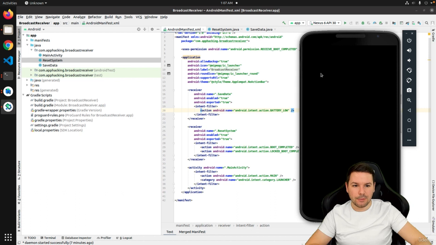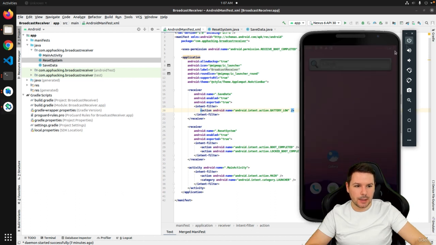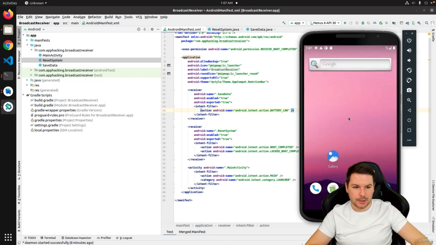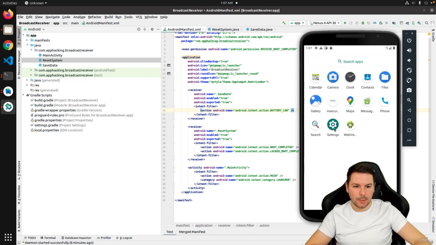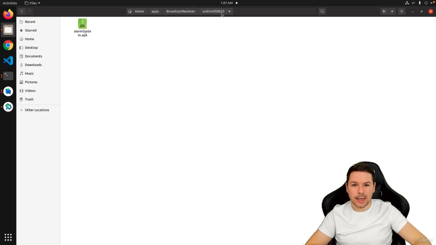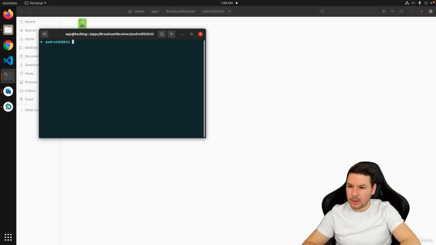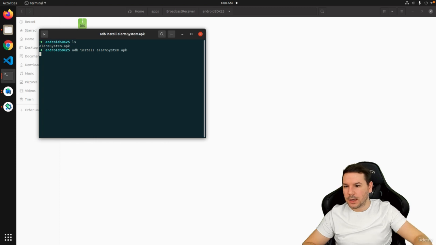All right, so now we've got our device. Let's enable it. Okay, here we have it, and we can see these are all applications right now. Okay, let's install our app. So we go into this directory, and I'm using the SDK25 version first. So open a new terminal and then adb install alarm system APK.